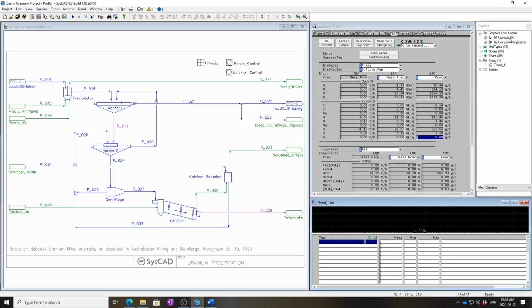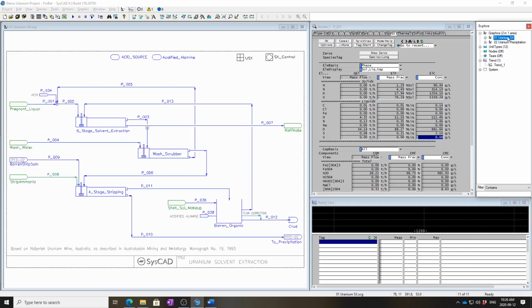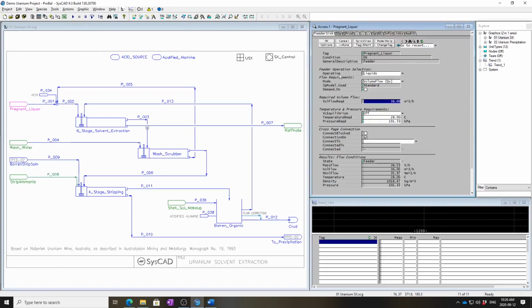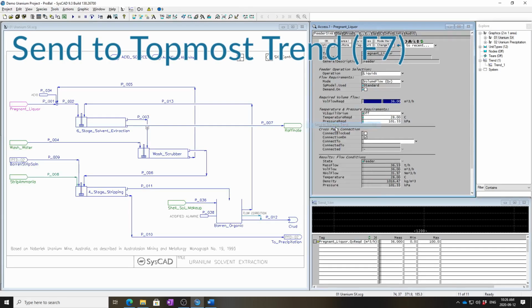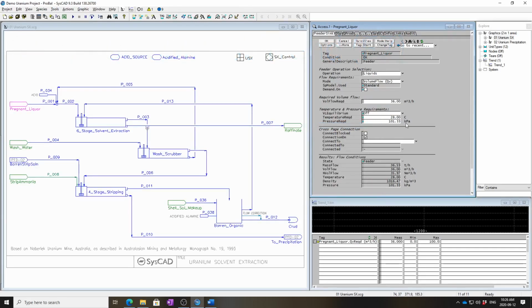I'm going to go to the Uranium Solvent Extraction tab via the Explorer, and right click on the pregnant liquor feeder. I'm going to take the volume flow required, right click on it, and send it to the topmost trend. Note that this dialog has a white background, whereas these dialogs have gray backgrounds. A white background means that you can edit the value. A gray background means you cannot.